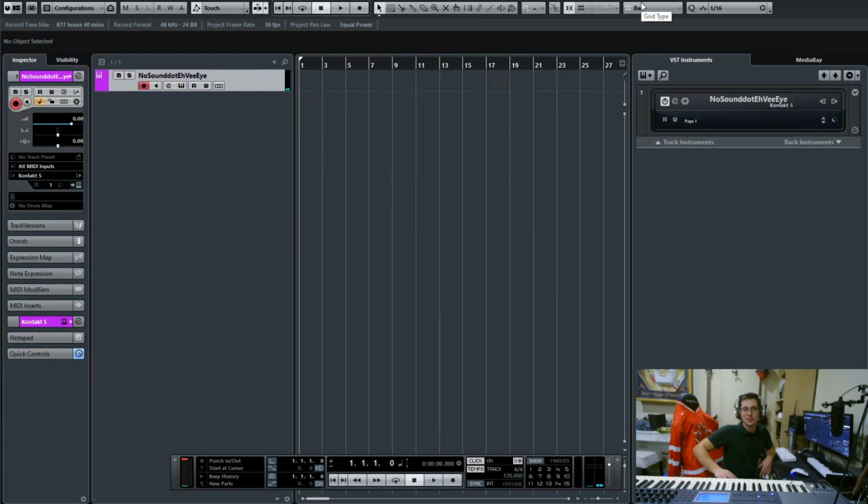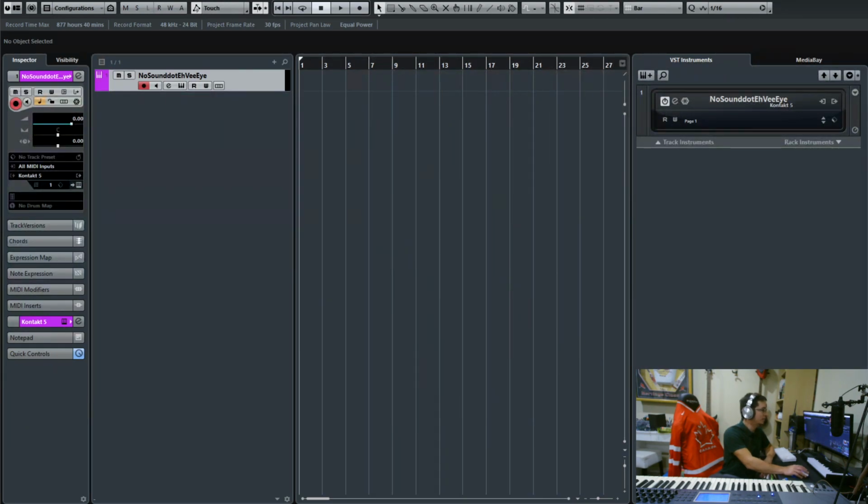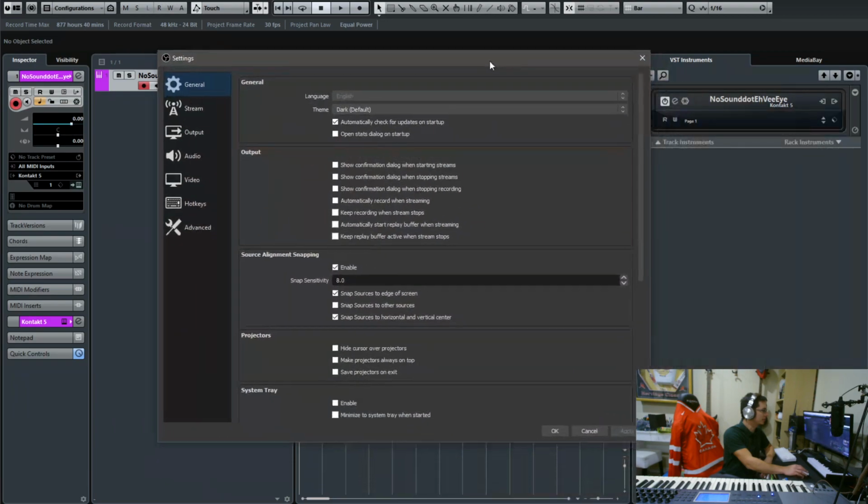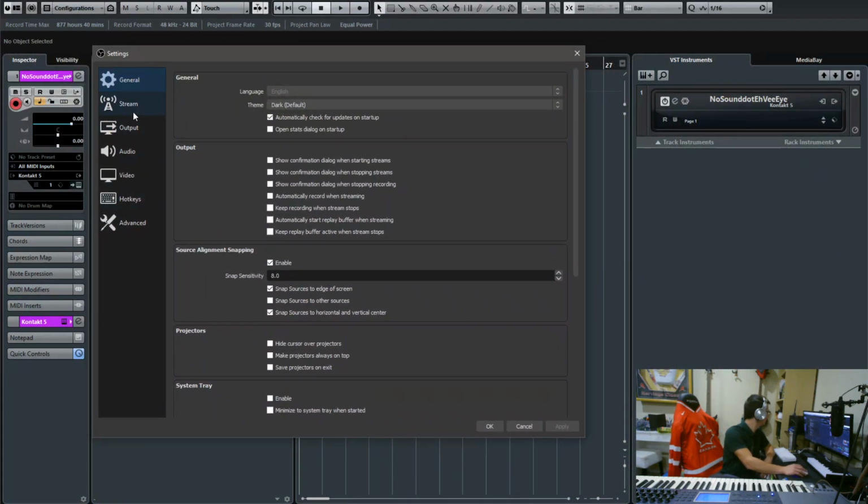That's my quick tutorial on how to get your audio out of Cubase and into OBS. The OBS settings for this are actually remarkably simple. Let me just crack open my settings panel and I'll drag it over here. So here you can see my OBS settings.